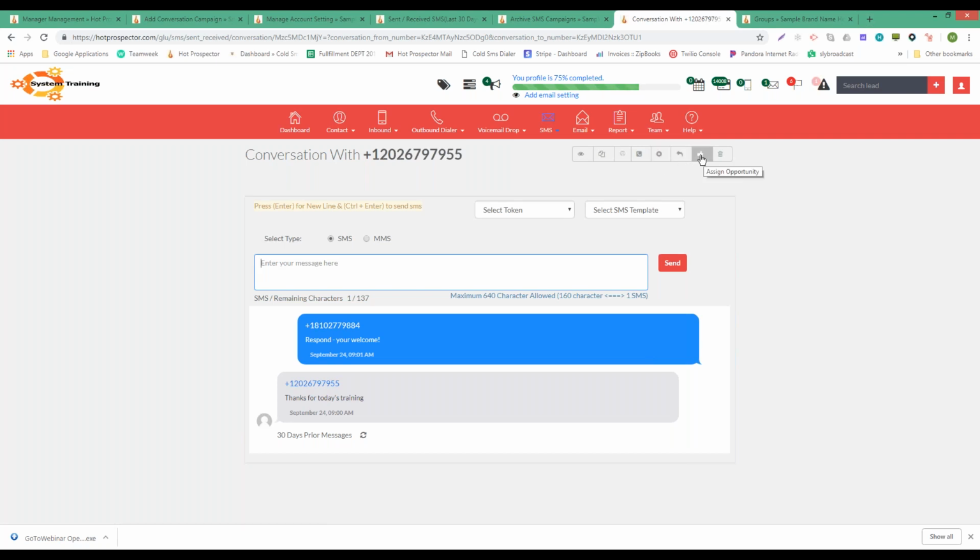Go back. Opportunity settings are not something I'm going to get into today. It's something we'll be talking about later this week. And this will delete the conversation, which will go into your archive at that point. Okay. I think if there's anything else on this I need to cover.